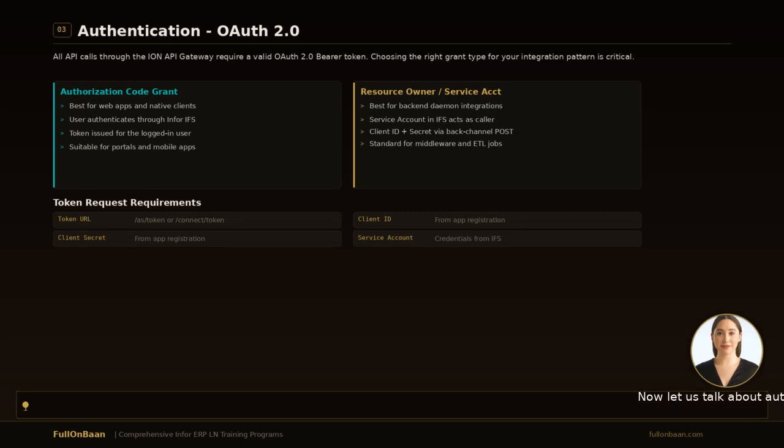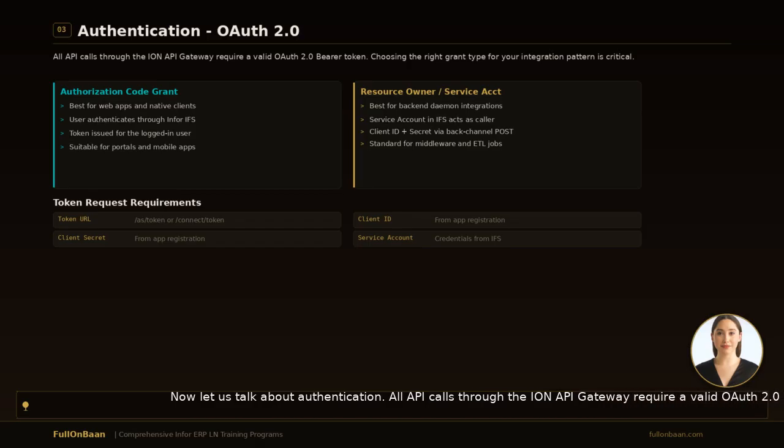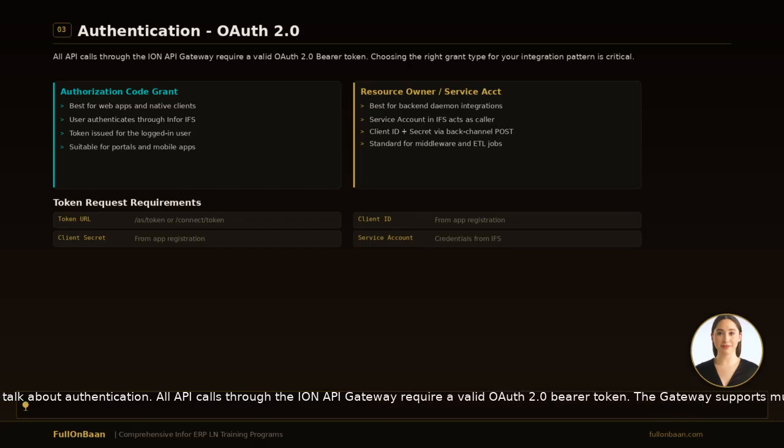Now let us talk about authentication. All API calls through the Ion API Gateway require a valid OAuth 2.0 bearer token. The gateway supports multiple grant types, and choosing the right one matters. The authorization code grant is best for web apps and native clients where a user is logged in. The user authenticates interactively through Infor IFS, and a token is issued on behalf of that specific user. This is suitable for portals, mobile apps, and user-facing integrations.